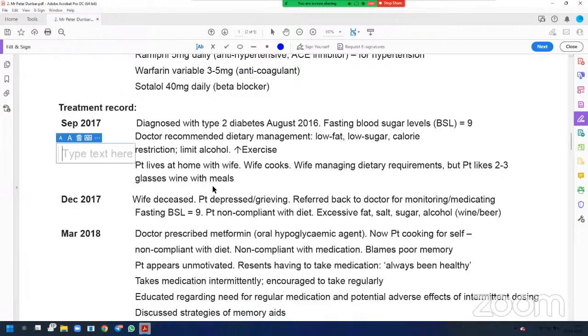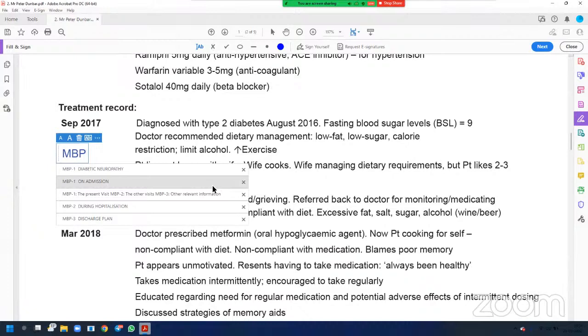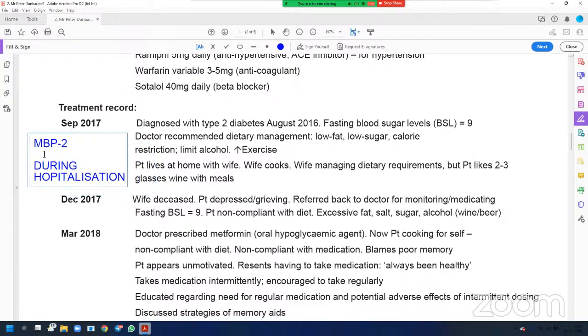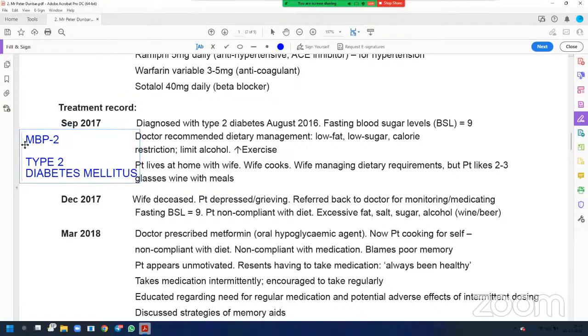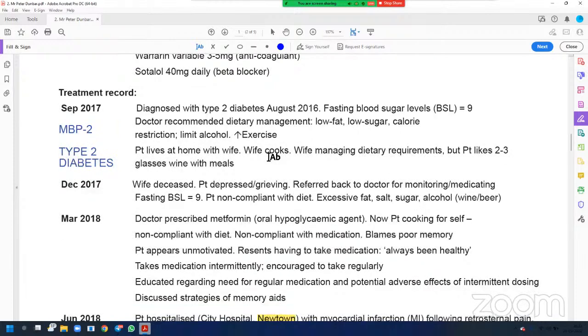Okay. This is main body paragraph 2. This one you can write regarding diabetes, type 2 diabetes mellitus. Type 2 diabetes mellitus. Okay. Type 2 diabetes. You can write that. Type 2 diabetes. Okay.